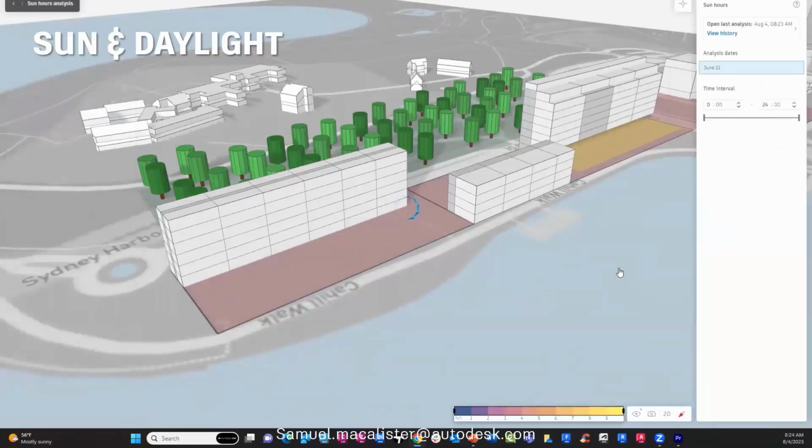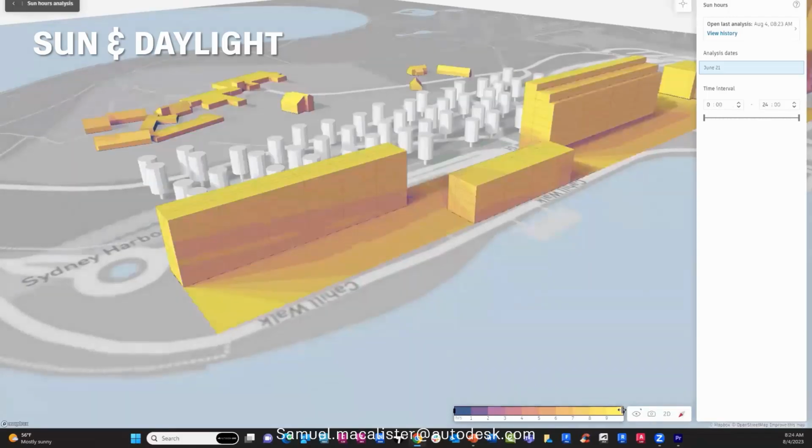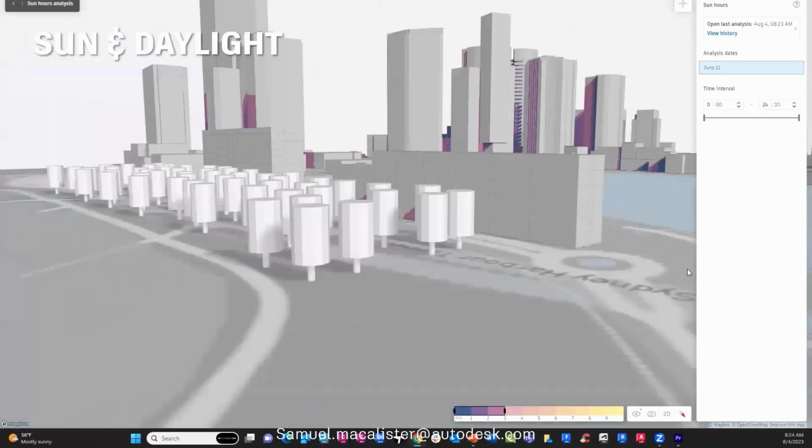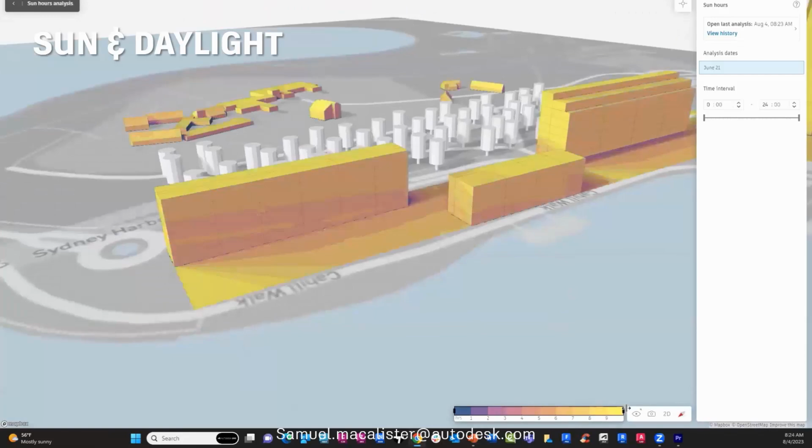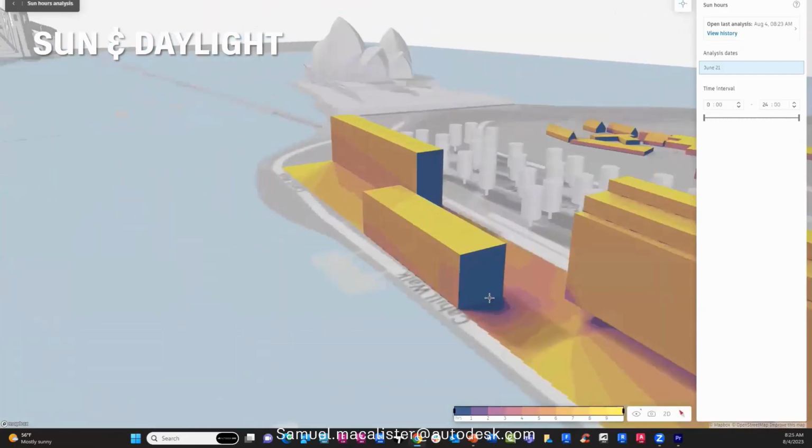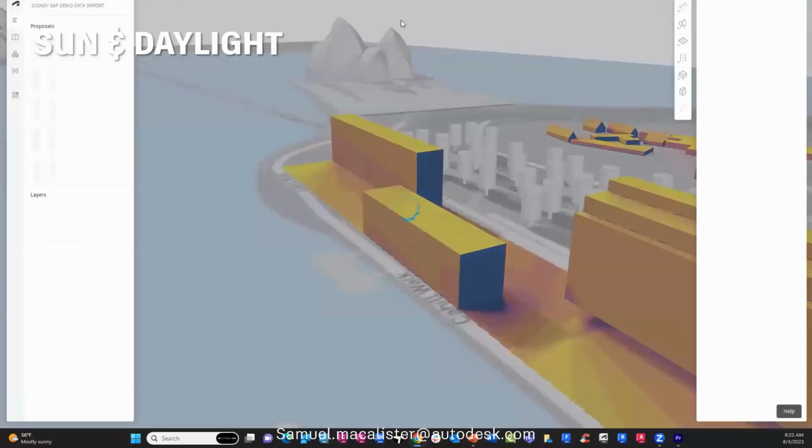I can have them running simultaneously. It's leveraging the power of the cloud to do this for me. I can also set up time intervals here to maybe fine tune what time of the day we're going to have direct light. And down the bottom here, it's measuring the amount of hours that each surface is going to receive.